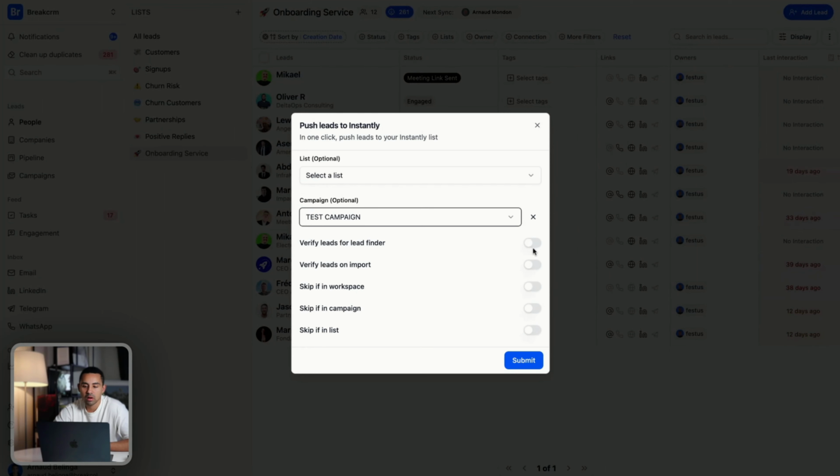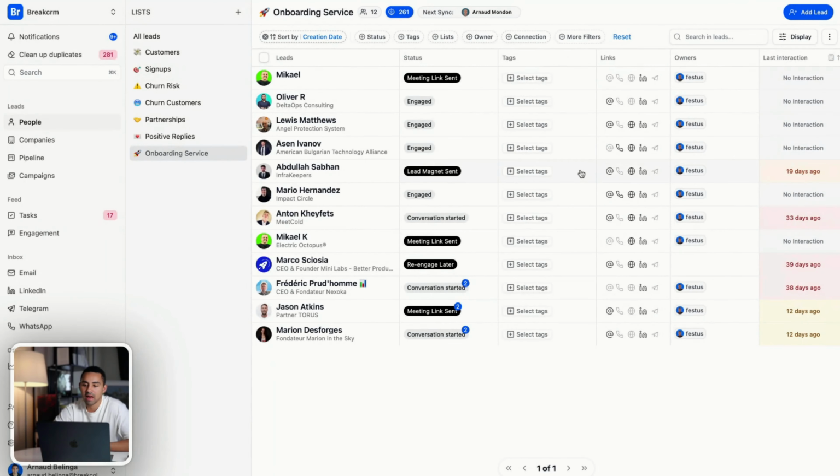I will not take all of these boxes. I'm just going to click on submit, and normally it will push all the leads that have an email. You see it says email is required when creating a lead. So here it doesn't work because some of the prospects there don't have an email address. I think by the time you watch this video, we'll do a bypass system where it can push the leads anyway and just keep the leads who don't have an email. But in that case, it will only work if all your leads have an email address.